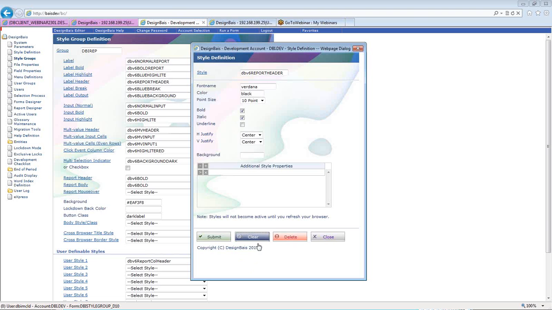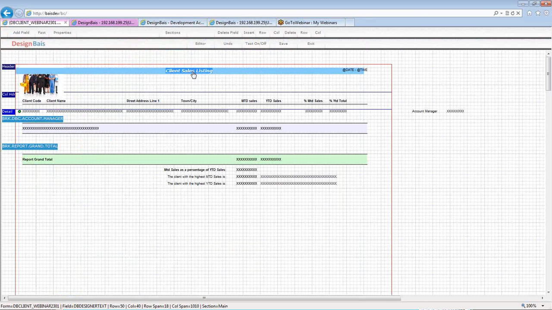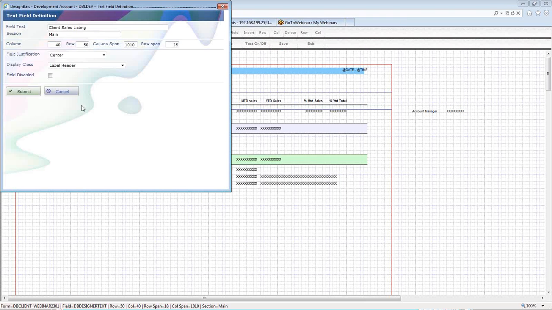But as you can see, using this style now, that was against the label header. So then in here, I've just specified for this particular field to use the label header. I could also use a user style there if I wanted to select one.